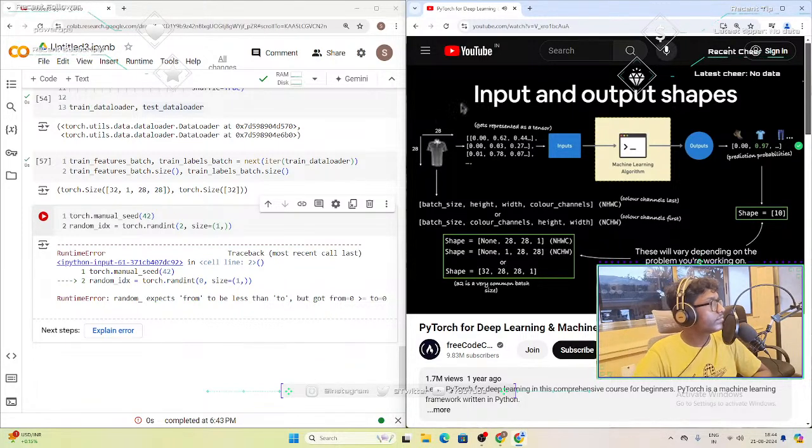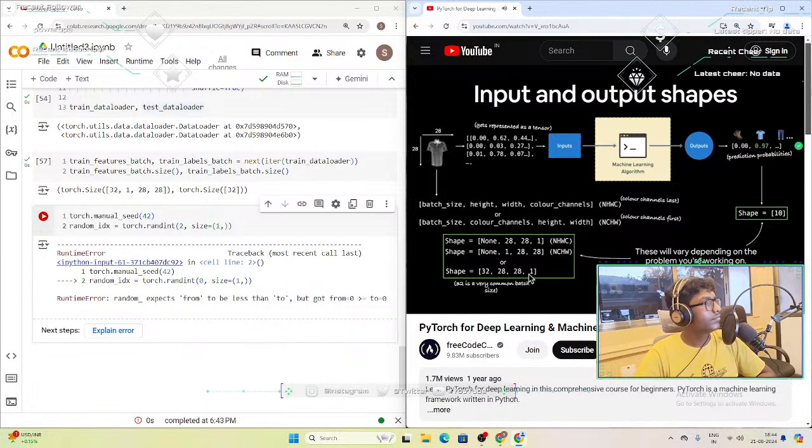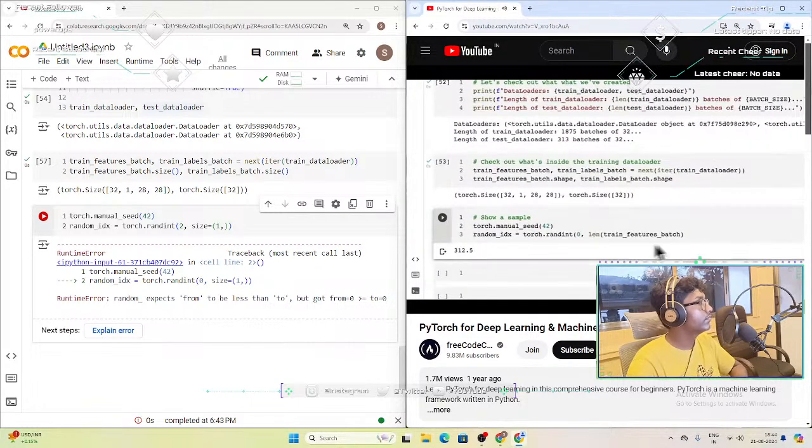If we had larger images, what would change? Well, the height and width dimensions would change. If we had color images, the color dimension would change. But the premise is still the same. We're turning our data into batches so that we can pass that to a model. Let's come back. Let's keep going with our visualization.